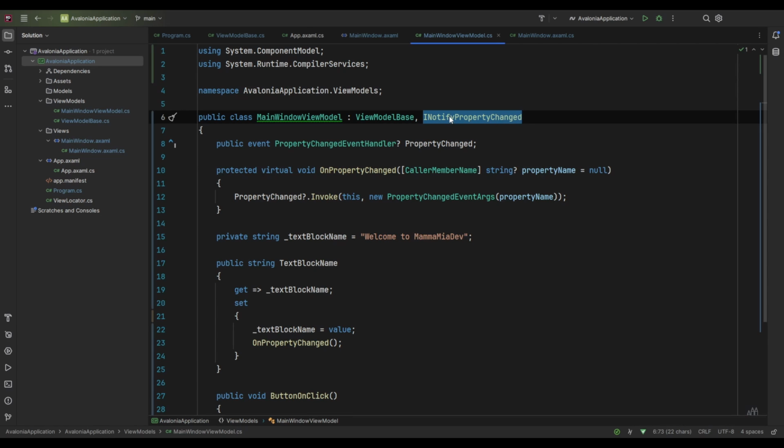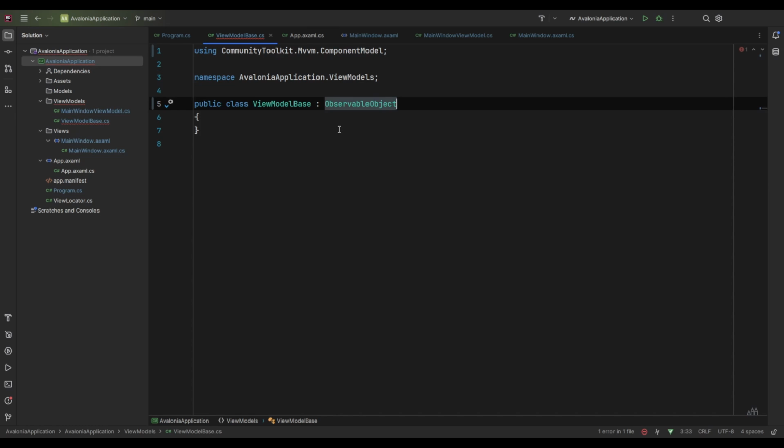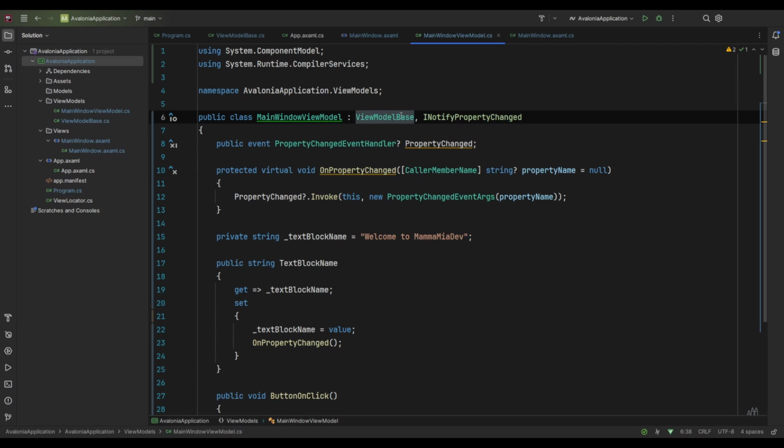So what we need to do is, do you remember the view model base? Okay, now it's a good moment to use it. This view model base is usually a common container for all the common logic that we want to use in all of our view models. So first step, let's extend the ObservableObject inside our view model base. Our main window view model will extend on its own view model base, and we don't need the INotifyPropertyChanged anymore. We can delete all this code.